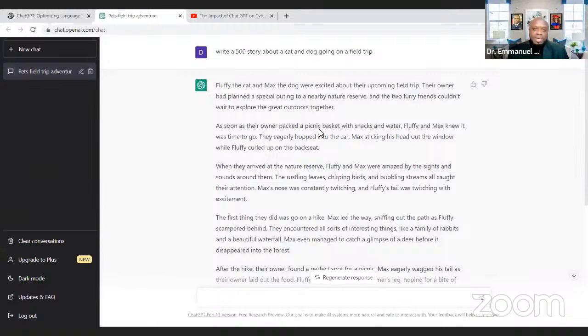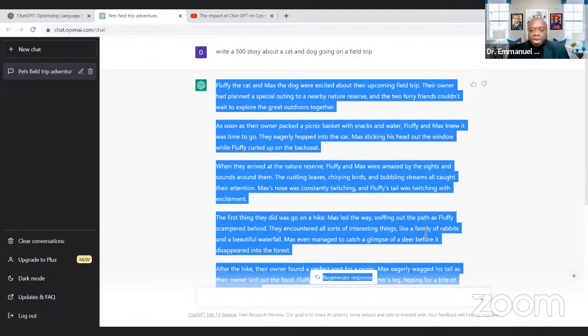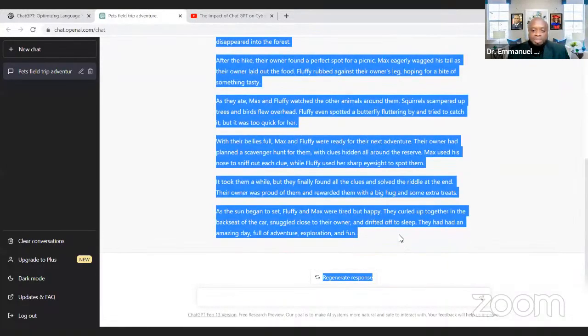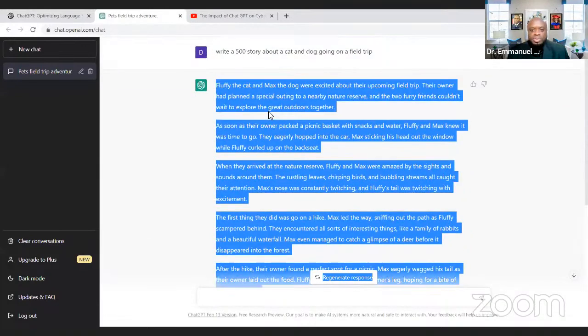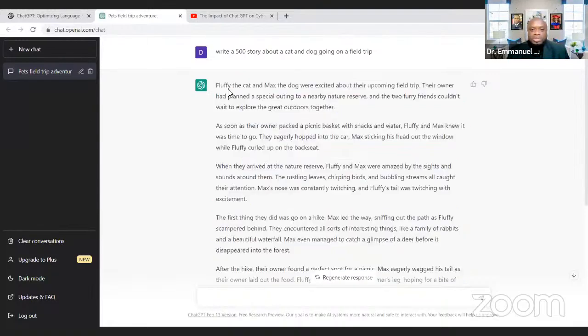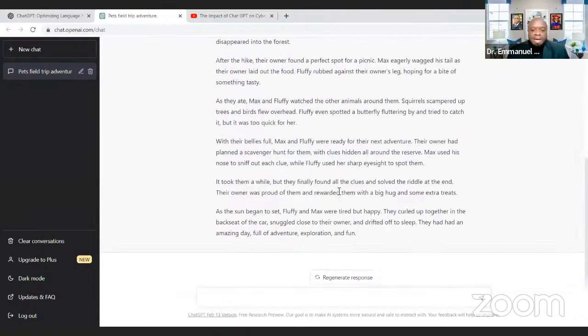The paid version is supposed to be faster than the non-paid, but I've not used the paid version, but they say it's supposed to be faster than this one. So this is the story right here. I just asked it to write a 500-word story about a cat and a dog going on a field trip. So if you are using this to tell little stories to your kids, or whatever you are using it for, you can change the names, tweak it to how you like it, or just use it as it is, right?